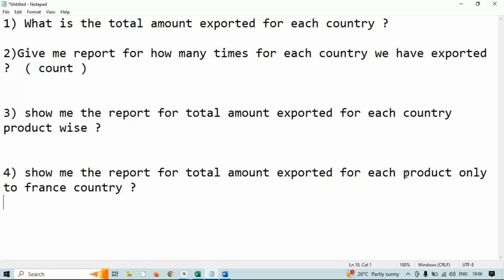Is anyone able to answer this? Are you understanding how to answer this one? Show me the report for total amount exported for only the product to France country. For each product only to France country. No?